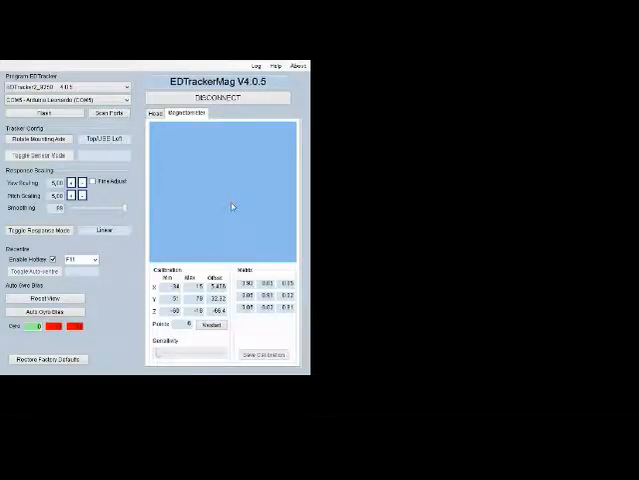Hello, in this video I'll try to show you how to use EdTracker with OpenTrack and ROF. First thing, I'm using an EdTracker, which is the DIY version, the homemade version that I made myself.